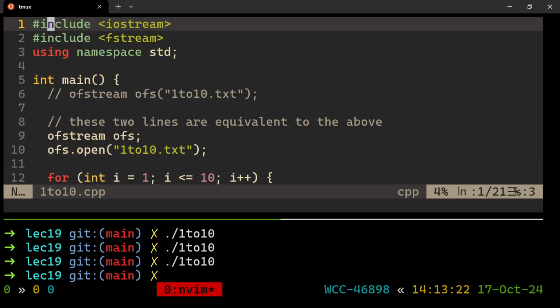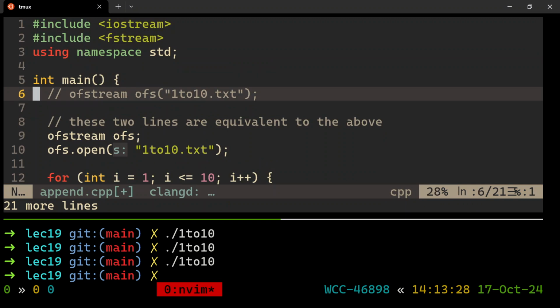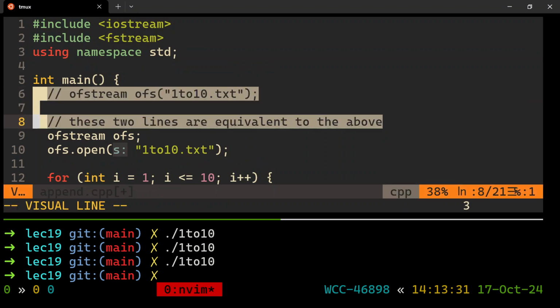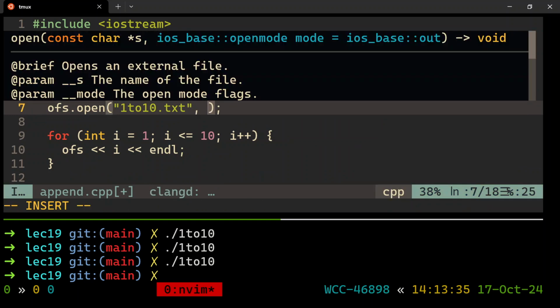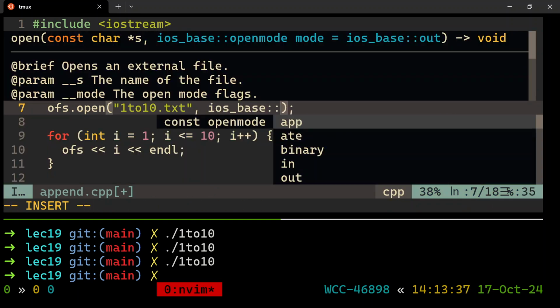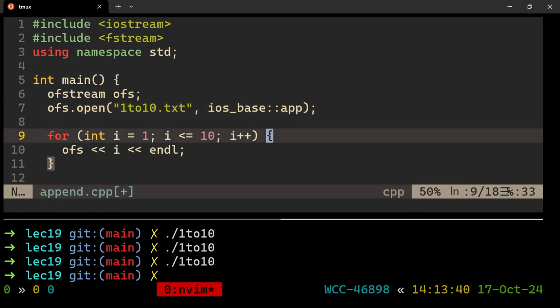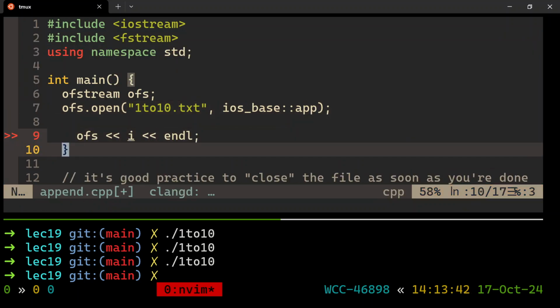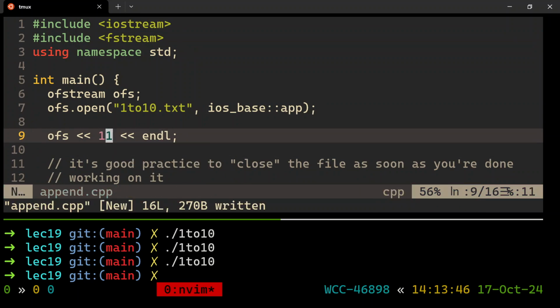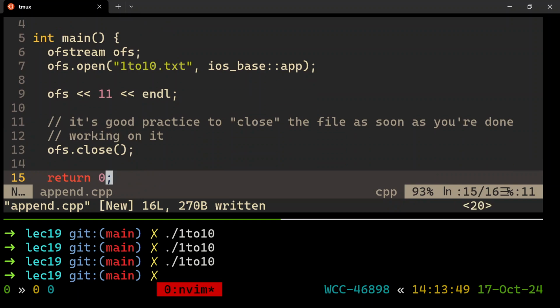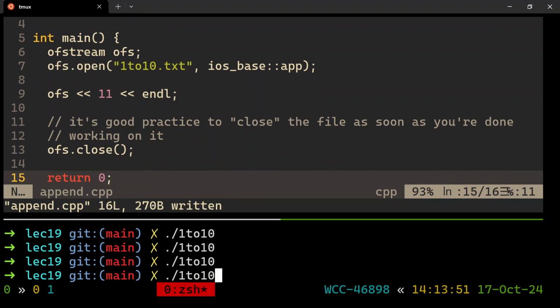I want to copy most of this file. Append.cpp. So let's do it this way again. Instead of the default, open it up and overwrite, open it up in ios_base::app mode, append mode. Now when I write to it, I'll just give it one line, say 11, and it'll keep what was there and add 11 to the end. Let's open it up in appending mode. So let's create this program and compile it.